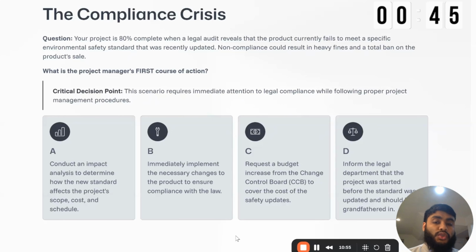Okay, so even if it's a law, we still want to take a step back. But B is a very, very strong candidate as well. Request a budget increase from the change control board to cover the cost of the safety updates. Inform the legal department that the project was started before the standard was updated. Okay, so D is not going to be the answer. It completely ignores the problem statement.